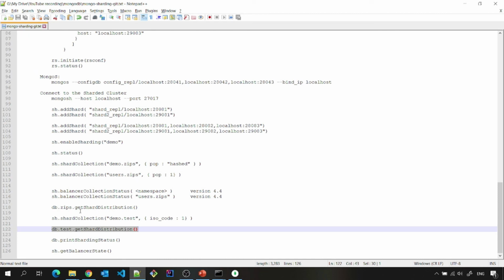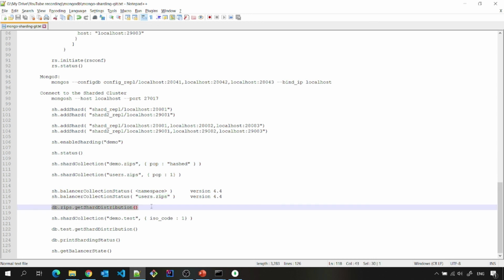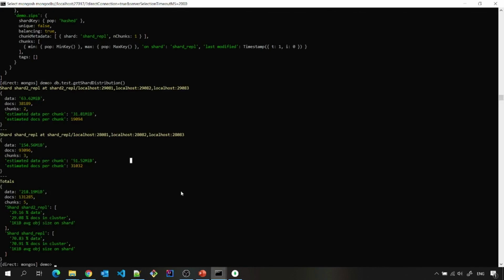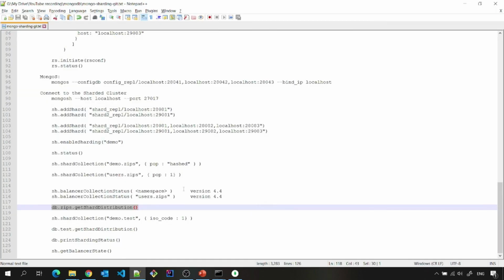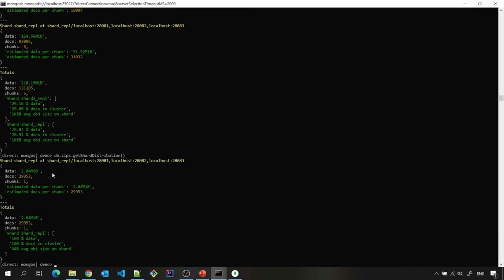If we want to, let us say, find the distribution of this particular collection, that also we can find. Let us find out the distribution of the zips collection. It says that the whole data is residing on this shard. How many chunks? 1. In this case, it was 5.